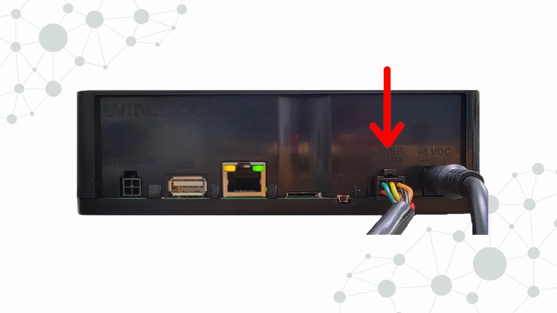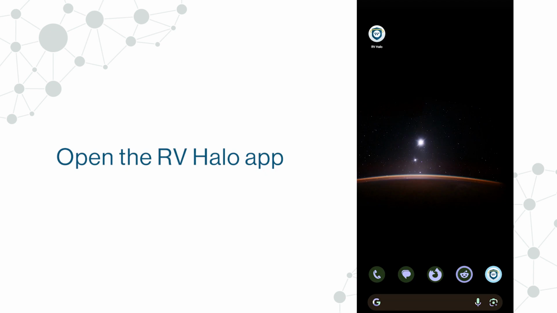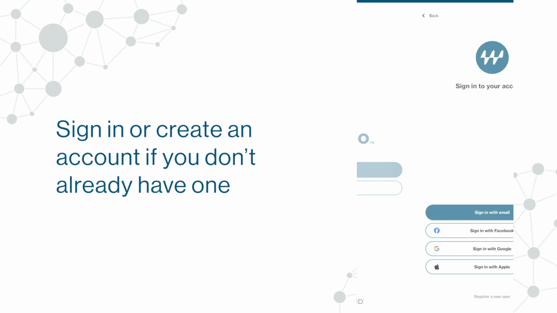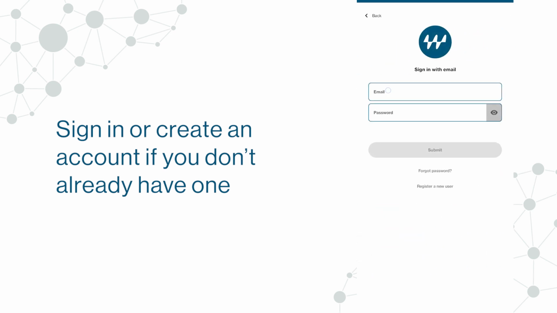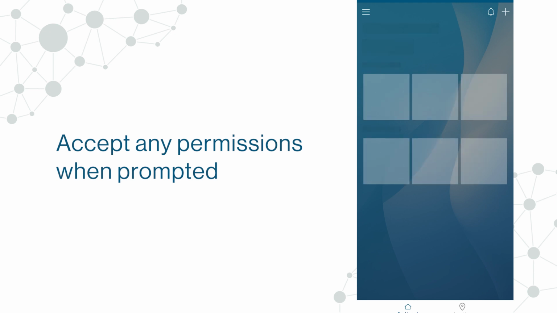Before opening the app, make sure the data cable is plugged into the IDU, the IDU is plugged into power, and your phone's Bluetooth is turned on. Open the RV Halo app. Sign in or create an account if you do not already have one. Accept any permissions when prompted.